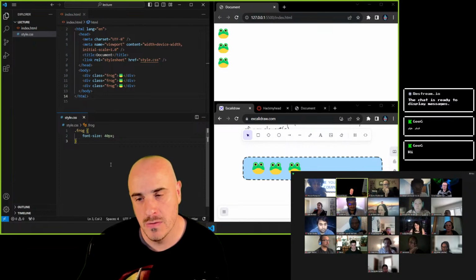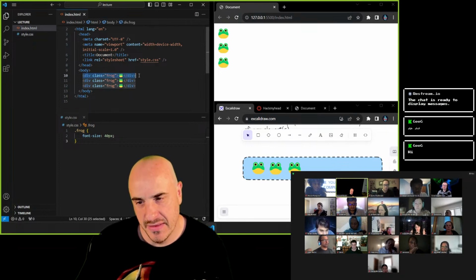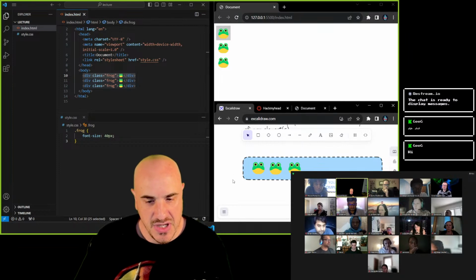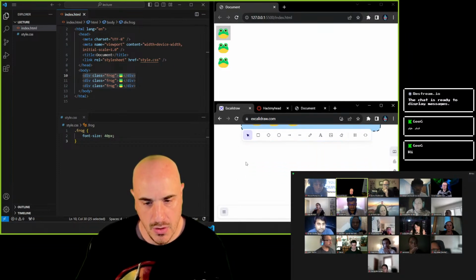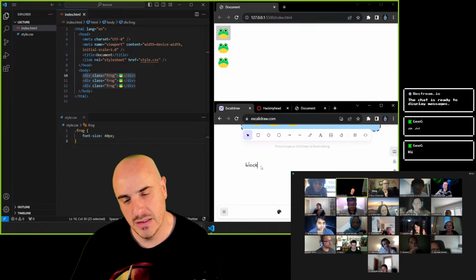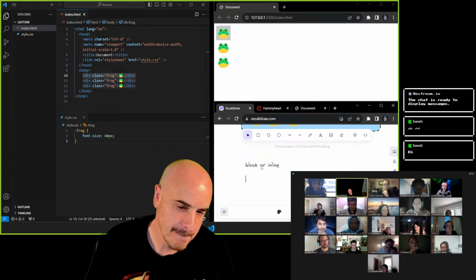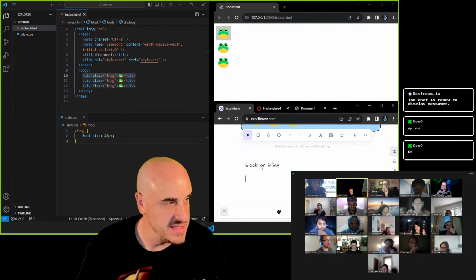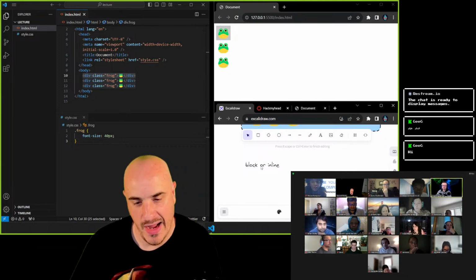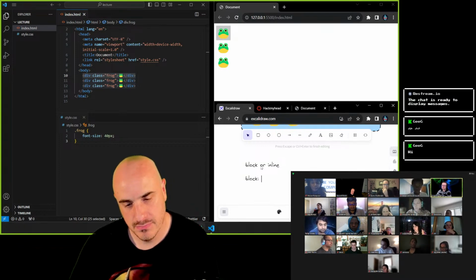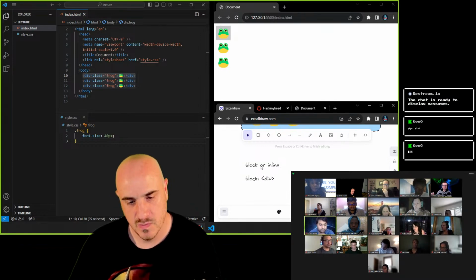Okay, so now we have these frogs, but what do we notice about these frogs? So we actually didn't talk about this yesterday, but it's an important concept, right? So every element is either block or inline. And what do you think a div is? Block. Yeah, and why? Because you can nest a lot of things in it.